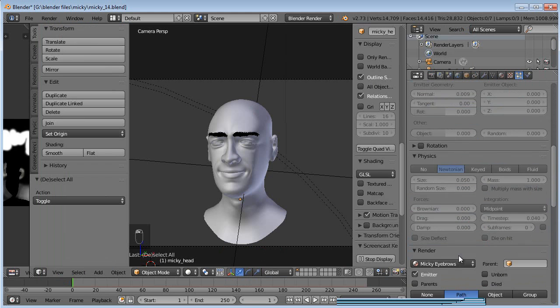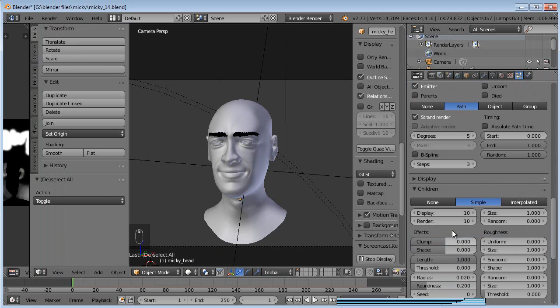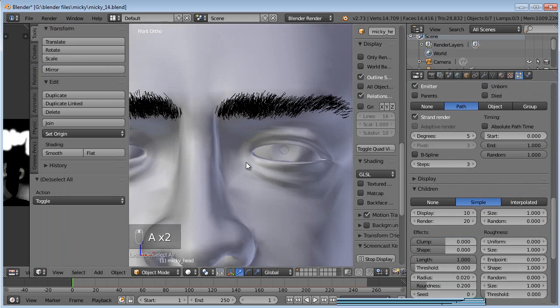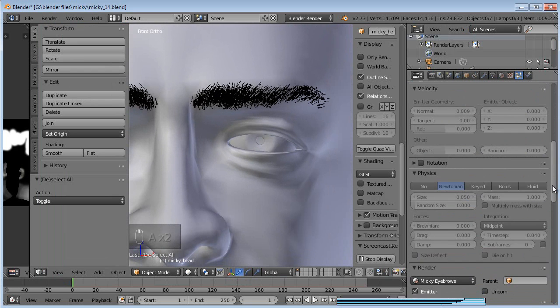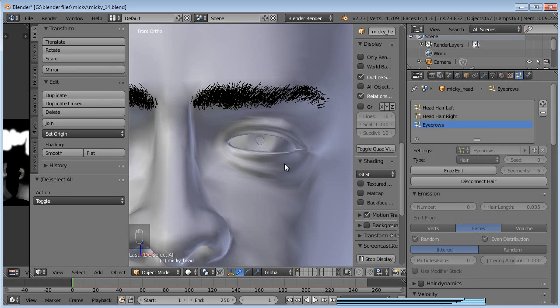I'll go ahead and say, where's the children? There we go. Instead of 10, I'm going to say 20, just so they're a little thicker. I'll go ahead and save this. And let's go ahead and I'll trust that to be correct, so we can keep going. Let's go ahead and do the eyelashes now.